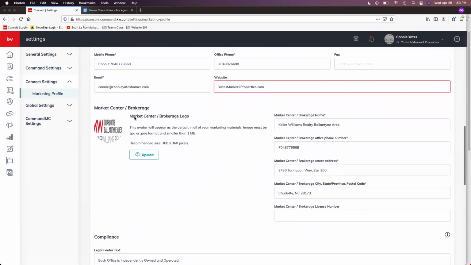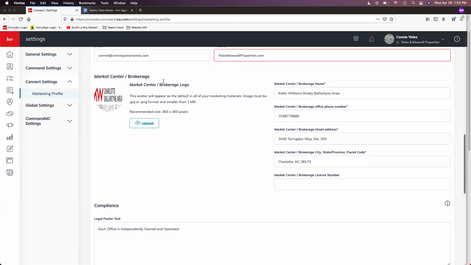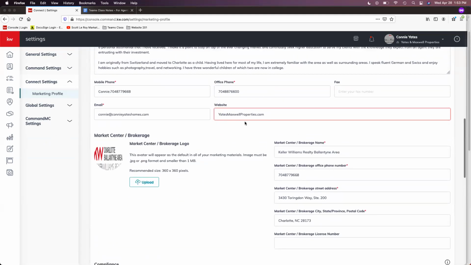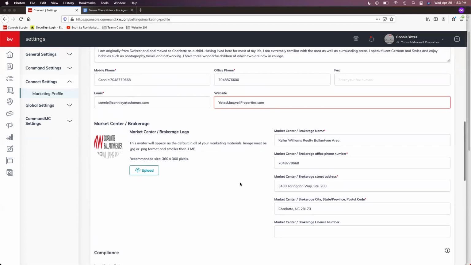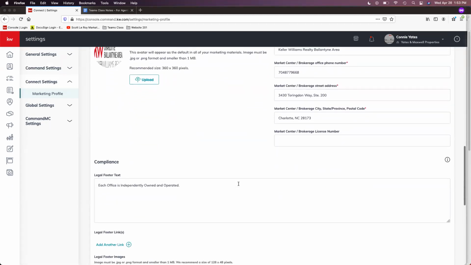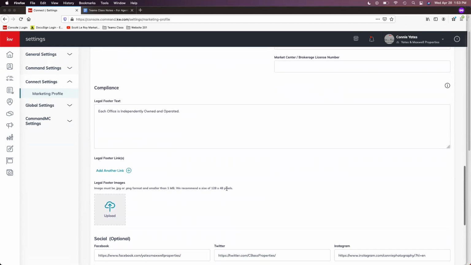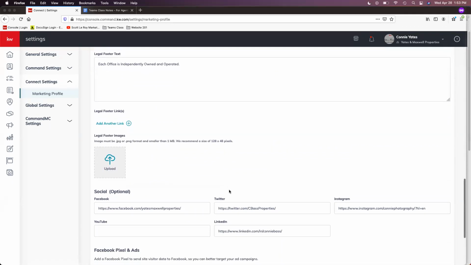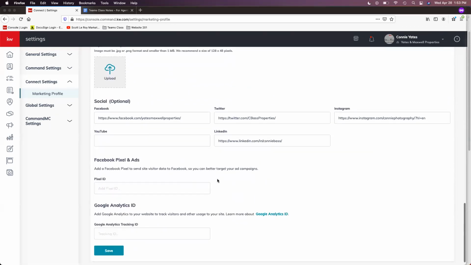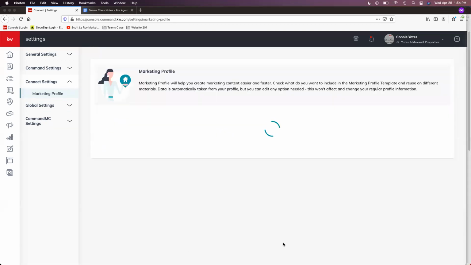But as far as just making sure everything has something there, you have your office information, your contact information, everything's been added. If you do have any compliance information that needs to be added, you would just want to make sure that's updated. But you'll want to make sure that you have everything implemented and then just save it.